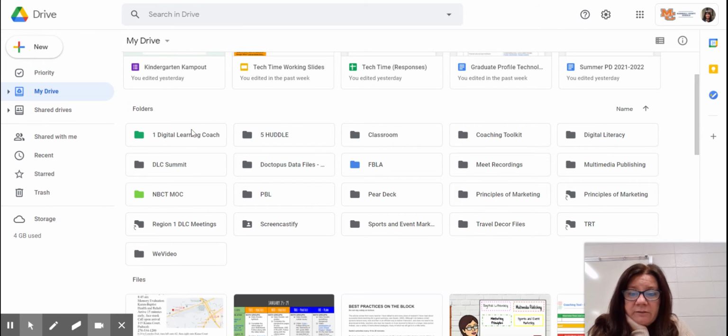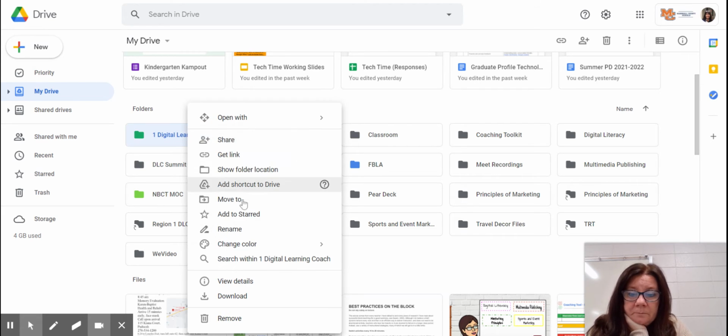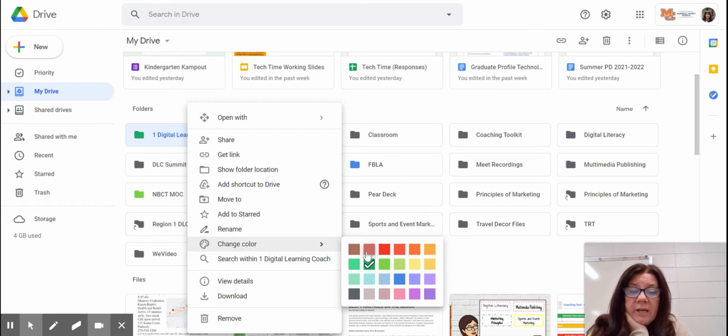I also love color coding them. So again, if you have a lot of them that you use a lot, change the color on them and it just makes it another quick way to grab it. So you're going to just right click again and go to change color. And there's a whole color palette here that you can choose from for your folder.